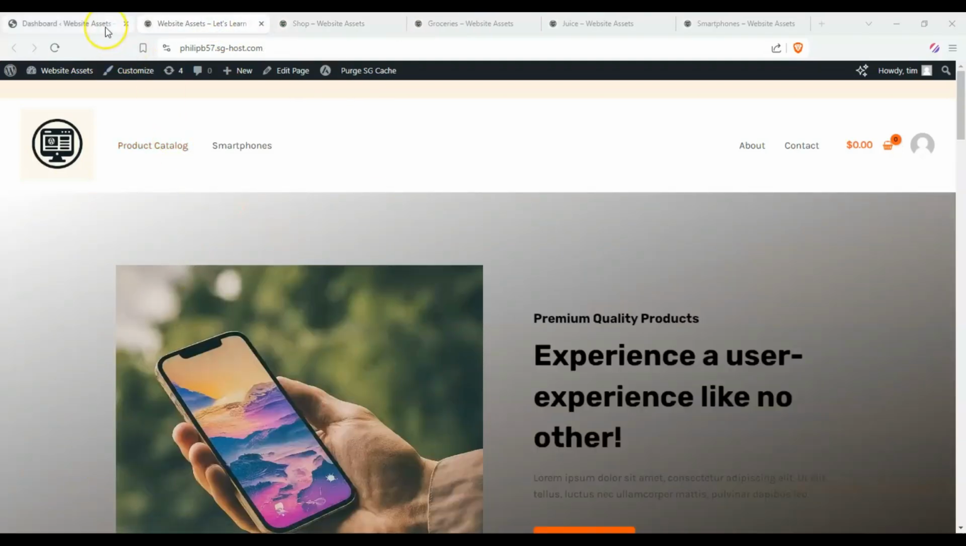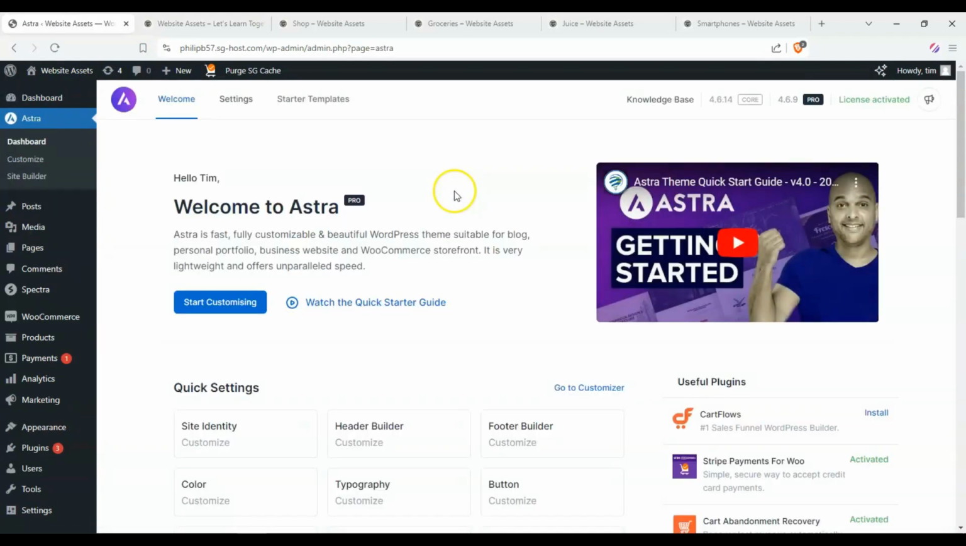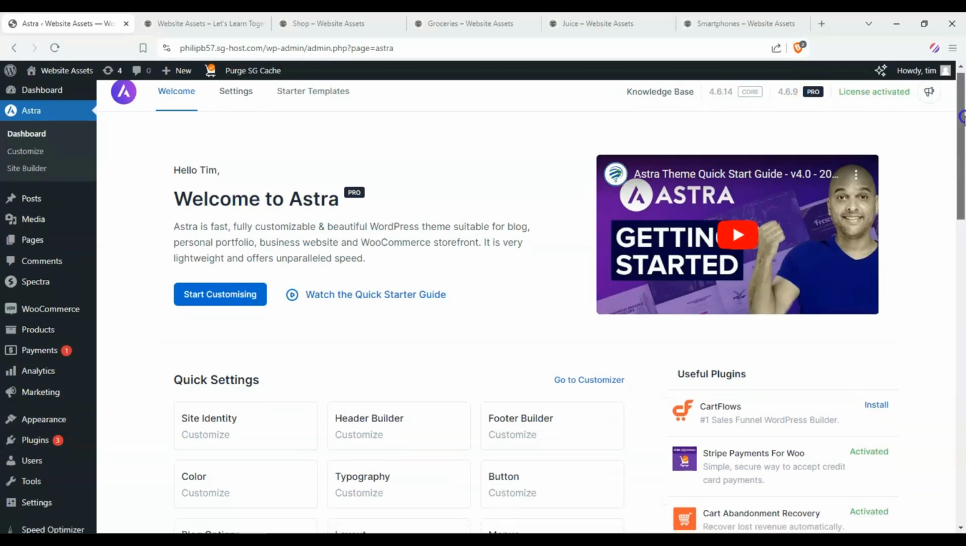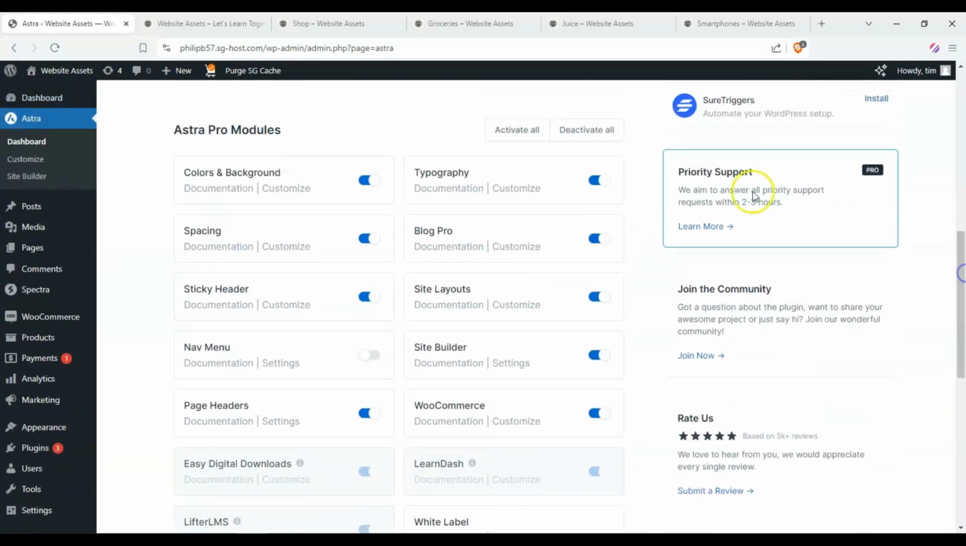So let's begin by heading over to our dashboard over here, hovering over Astra and clicking on Astra's own dashboard. You'll see it's different from our main one. And in order to enable the mega menu, you need to have Astra Pro activated. So if you're on the free one, you're out of luck. So scroll down here and make sure that nav menu is enabled on your Astra Pro modules.